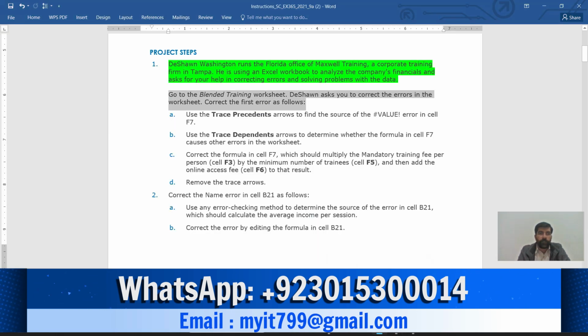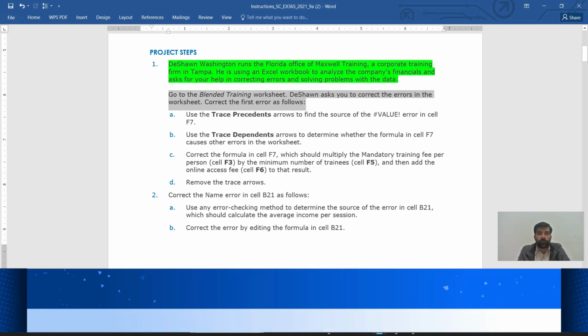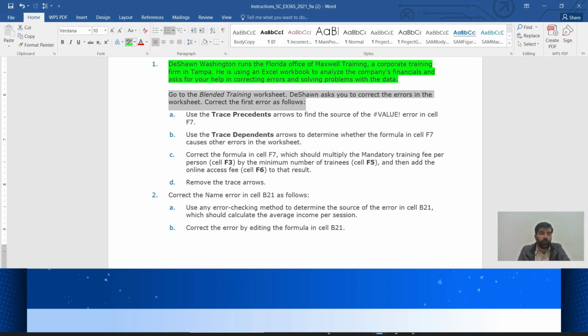DeShaun asks you to correct the errors in the worksheet. Correct these errors as follows. Okay, we have to follow the instructions below.